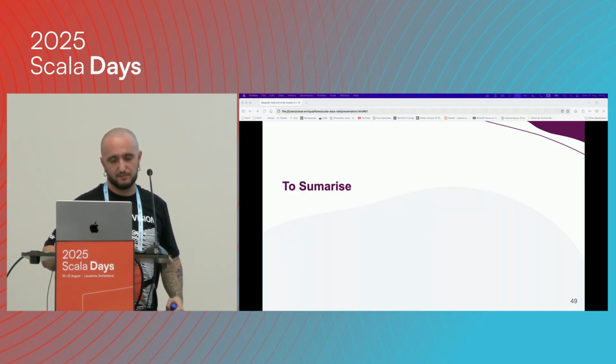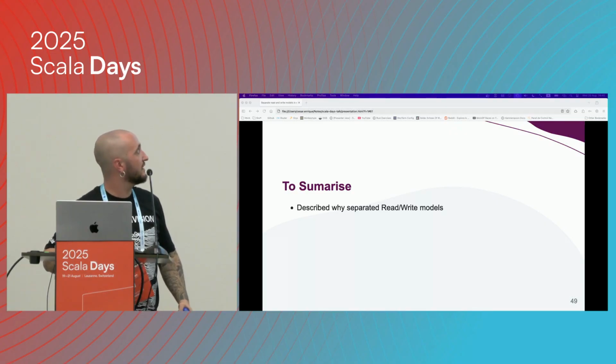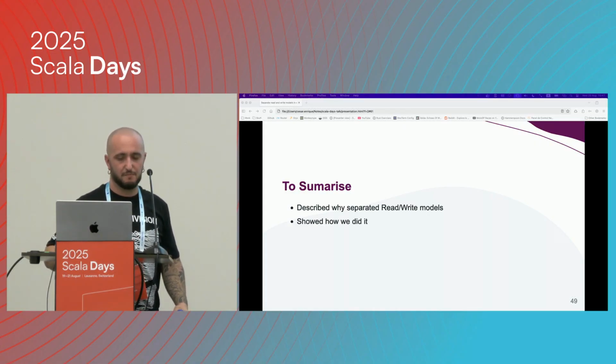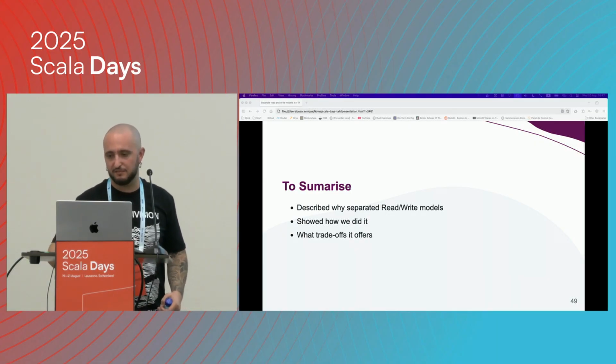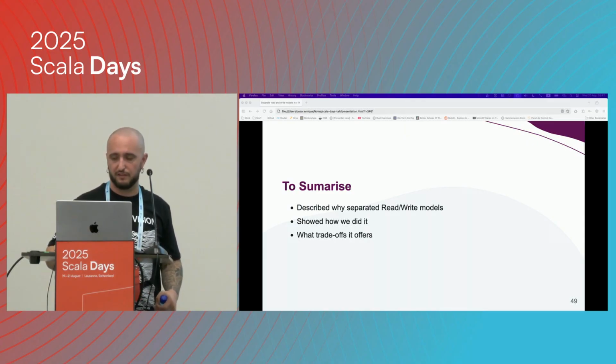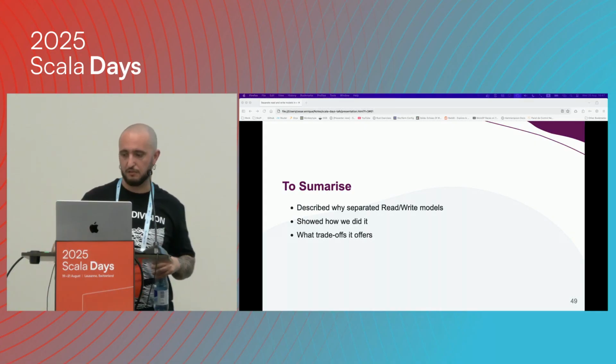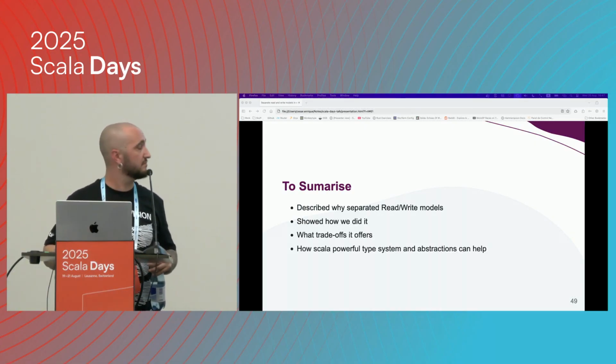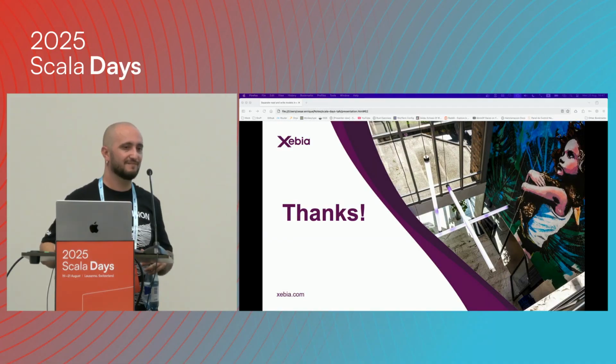So to summarize, I've described our approach to read and write models and why we wanted to use them, how we separated the read and write models and different issues we encountered along the way, the trade-offs, and even some of the features that we use in Scala and how useful those features could be to implement the functionality that we wanted from our client and our domain. And that's it. Thank you.